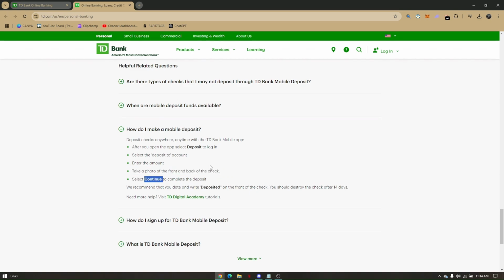Now, TD Bank also recommends that you date and write "deposited" on the front of the check. You should destroy the check after 14 days. Now, that's how easy and quick you can deposit a check into your account at TD Bank using the app.